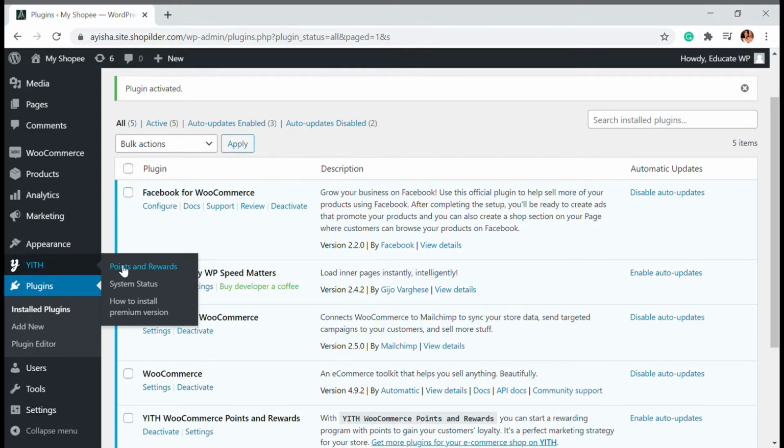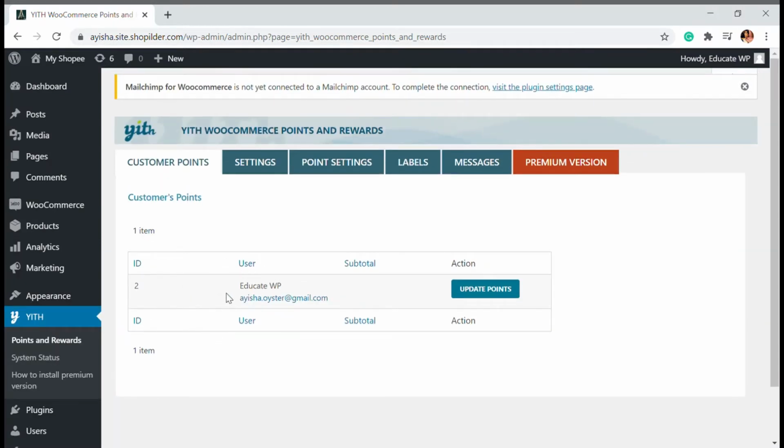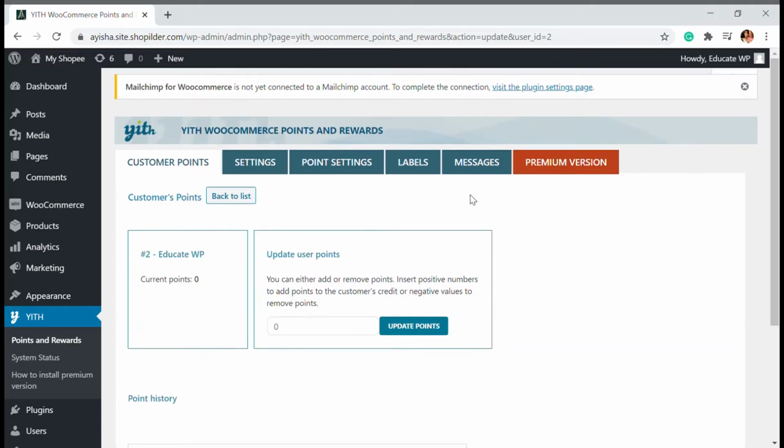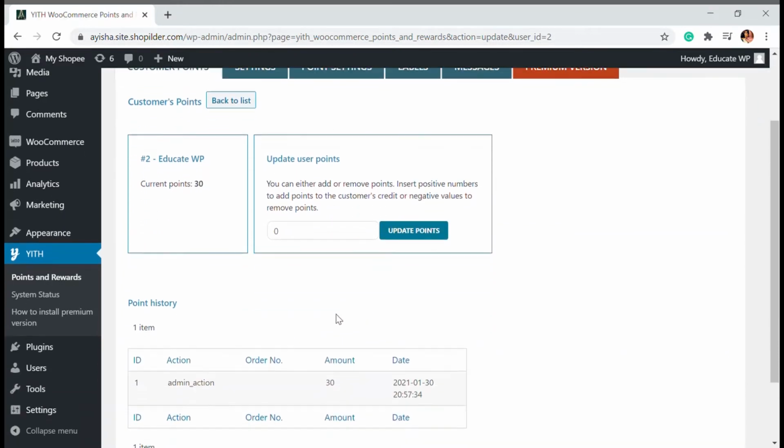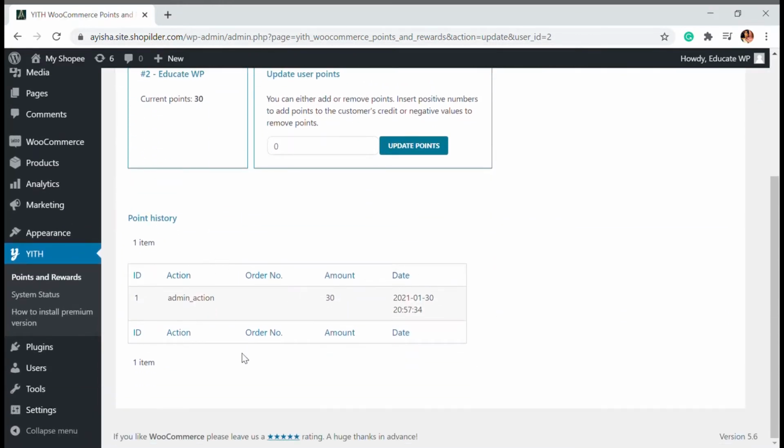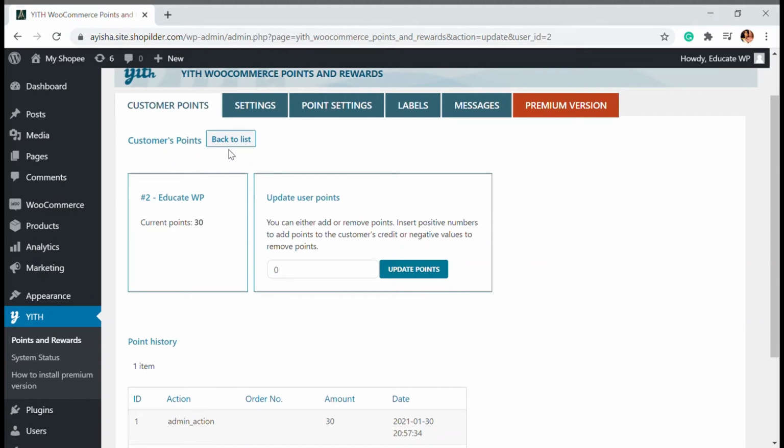I'm going to directly go to the points and reward system here, and as you can see, I have a customer who has bought some products. You can add points to customers who have already purchased some products. You can add whatever points you want through this gateway. The person will get some points, and it will be displayed over here, and the point history will also be there.